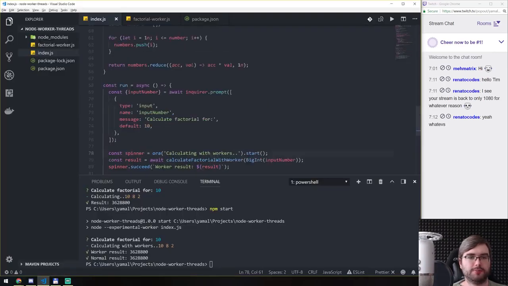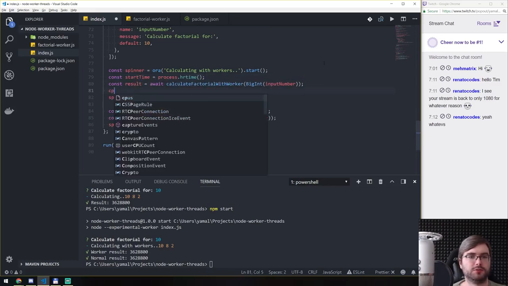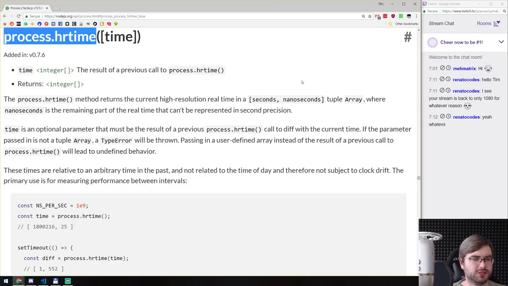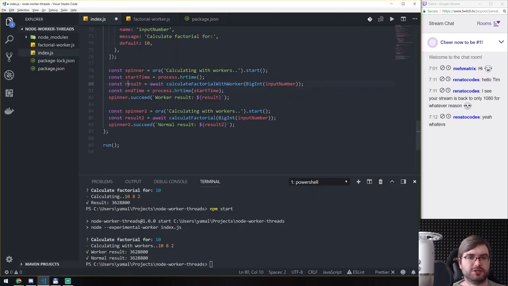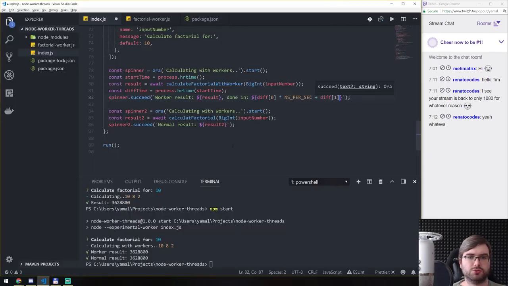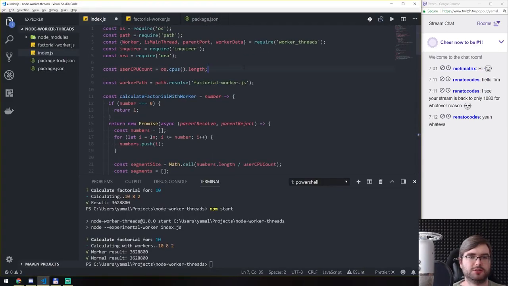So const startTime is going to be process.hrtime. Const endTime is going to be process.hrtime, and I believe you call it with startTime. Yeah, okay, so it's going to be diffTime and "done in". How do you process this diff? So this is what we want to do, and we need to define this in our seconds thing.